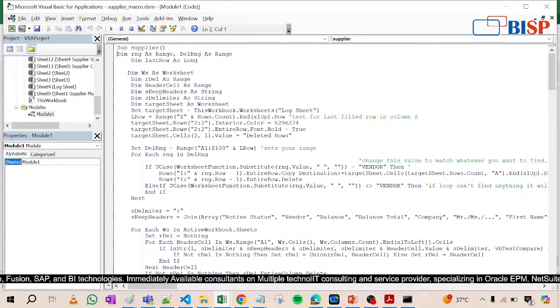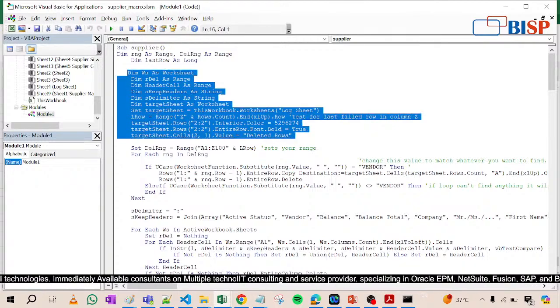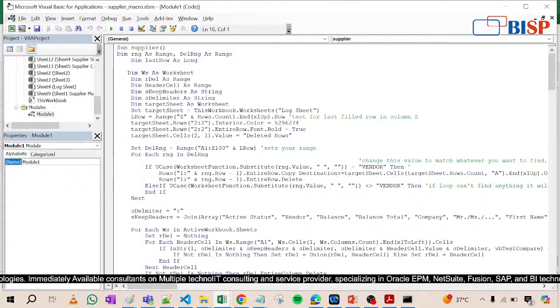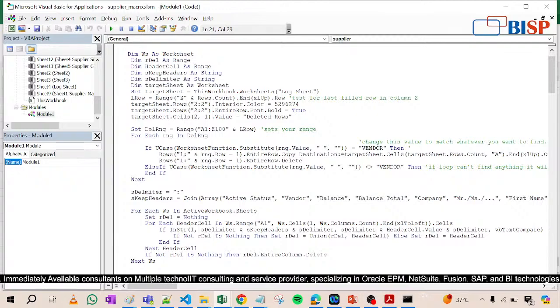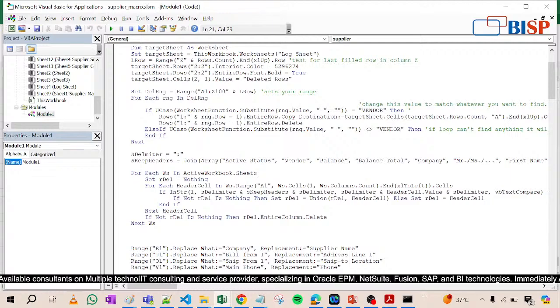I am giving you just surface knowledge of what the macro has done here. First of all, we have defined all the values and variables. Then we have taken row 1 up to the end, and then the headers. We have to take the headers also, whatever headers we use, we are using here.